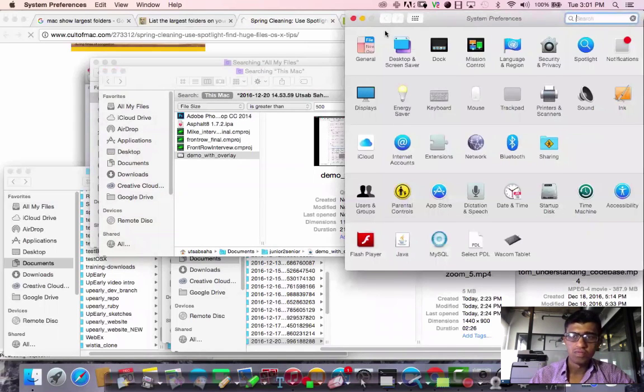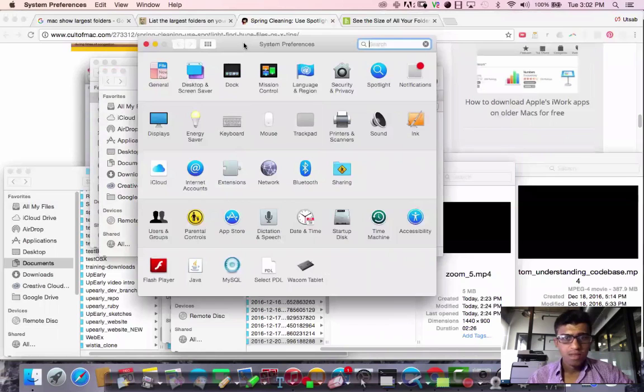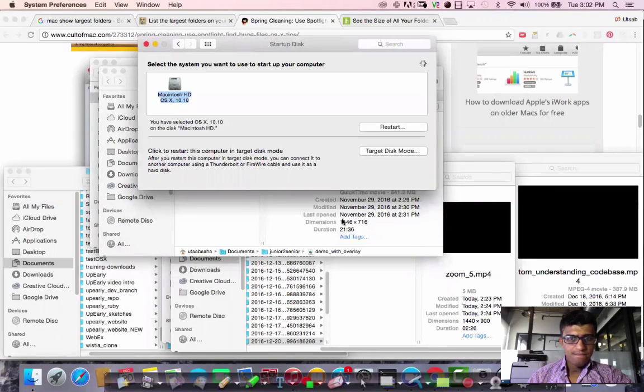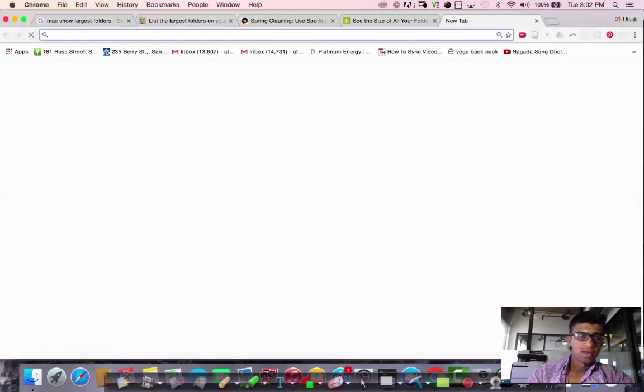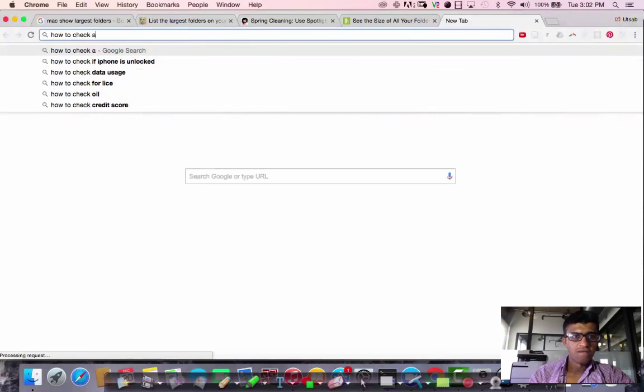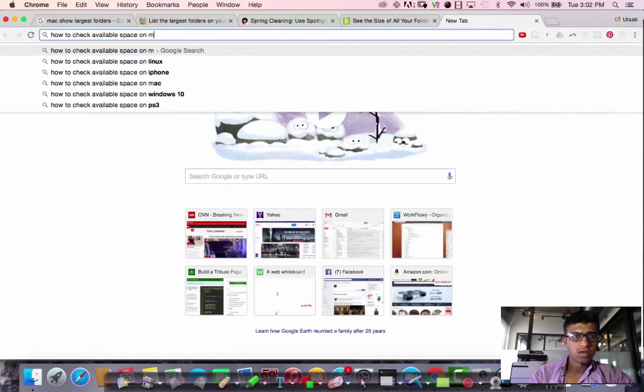Okay, now you should be at a screen like this. Now let's see how much space we have on our computer. Okay, I think it's gonna be here, startup disk. Nope. Okay, let's see how to check how much space is on the Mac. How to check available space on Mac.